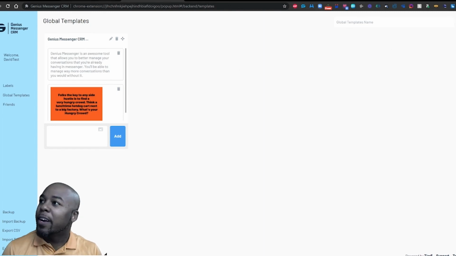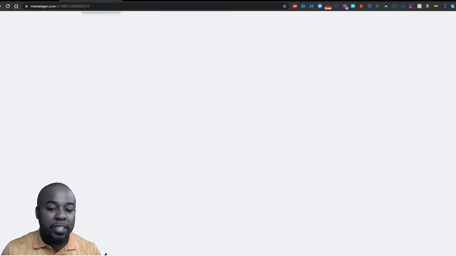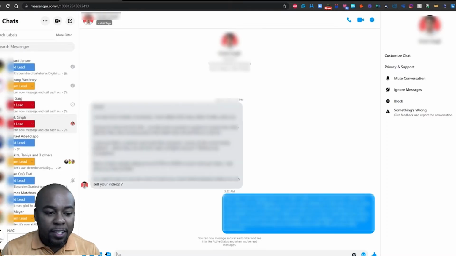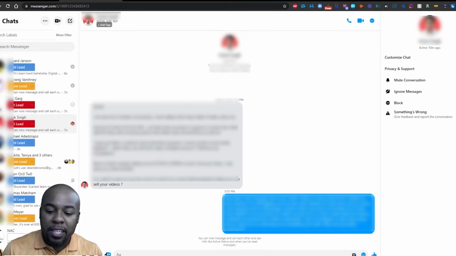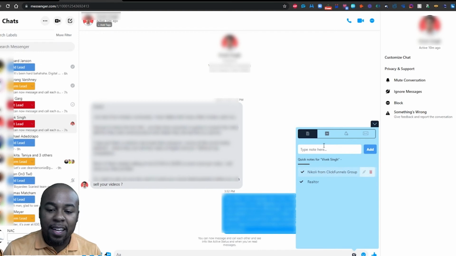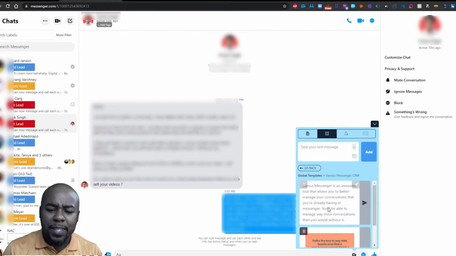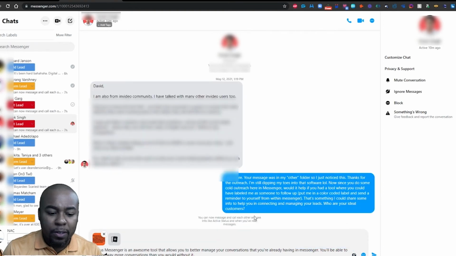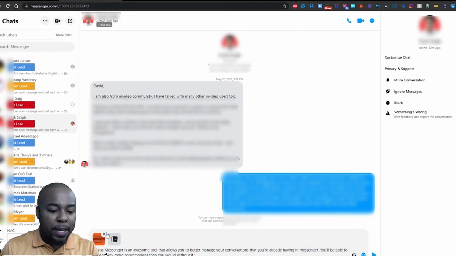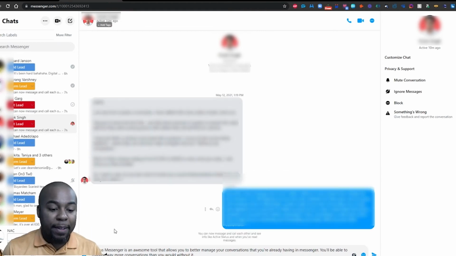So now if I go back, and remember, I'm going to refresh again so I can update what I just added to the system, and I click on the G. Let me get in the right screen here. Click on the G icon, go over to my canned messages, click on Genius Messenger CRM. Oh, what's that? You see that? So now I can preload the image, and then it holds it up there until I'm ready to send. How about that?